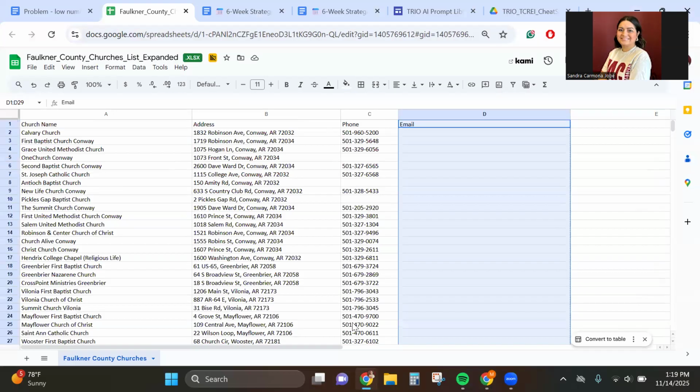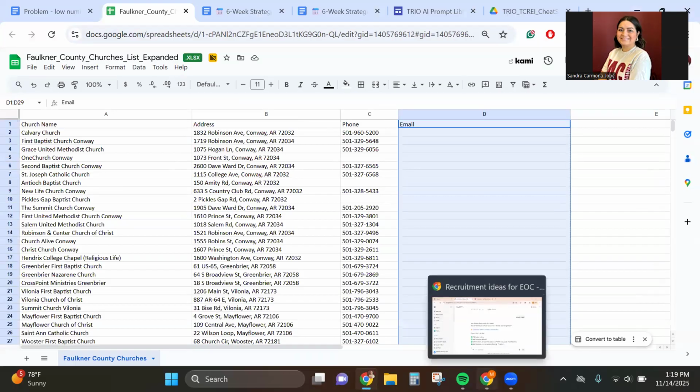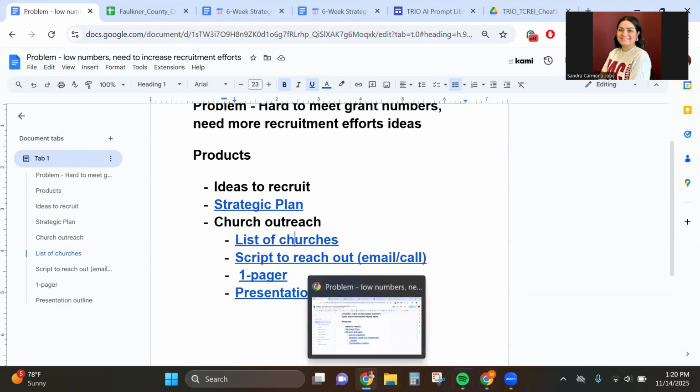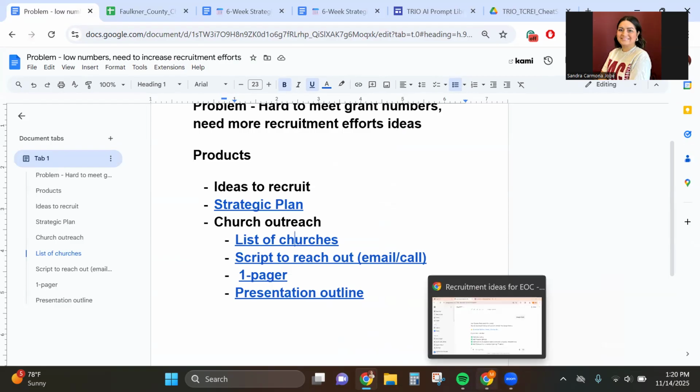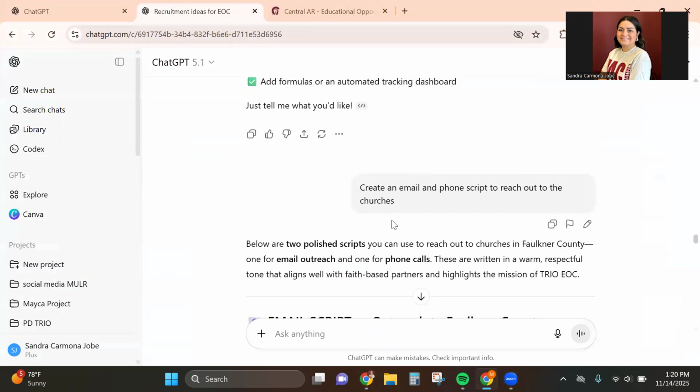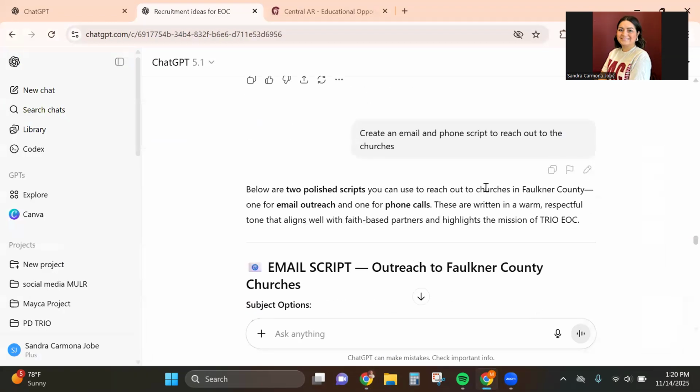So now that we have the churches, we have our timeline and our recruitment plan, what if I want a script because I don't know what to say to them, right? Like, okay, I know the churches, but what should I say to them? I don't know how to go about it, what keywords and so on. Well, you can ask ChatGPT to help you with that as well. So I say create an email and phone script to reach out to these churches.